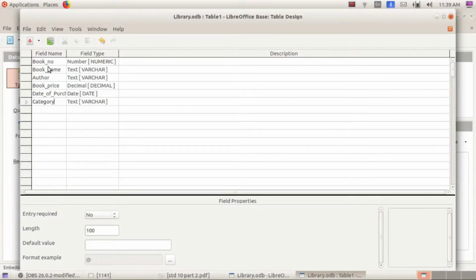Here, from these headings, which item does not get repeated? Book number. Book number will be unique. So we have to make that non-repeating heading a primary key. It is one important thing in a database. One field is defined as the primary key. We can give only unique values to that field for different records.